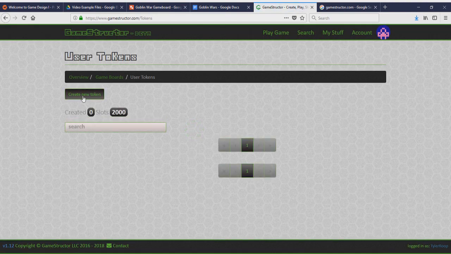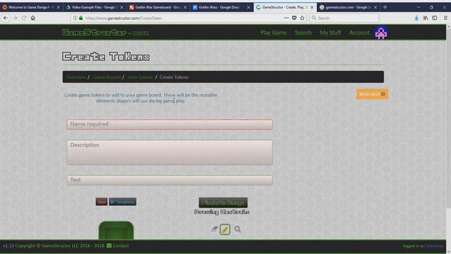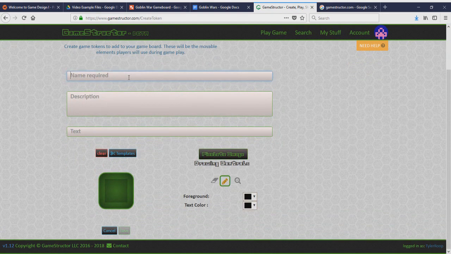Tokens play a big role in a lot of card games, and we're actually going to make one. So this is just going to be the Goblin War token. These represent the victory points in my game. And this is tokens for victory points in Goblin Wars. After we've done our name and our description, we have text we can put inside of them. So you could be like VP, so they know that's victory points.